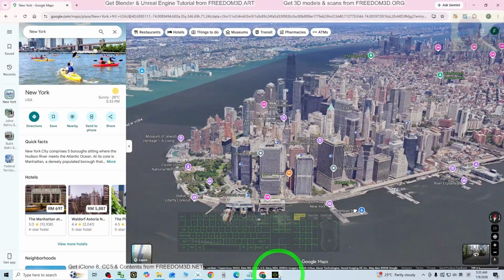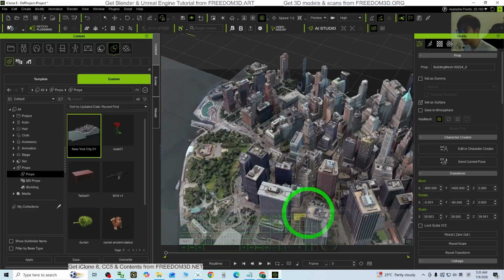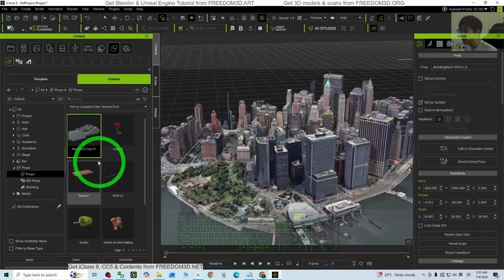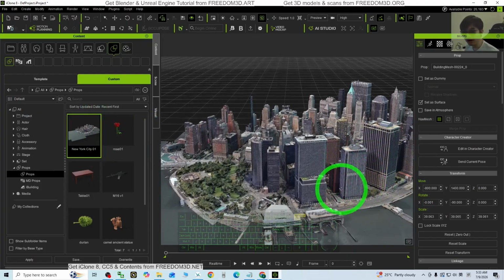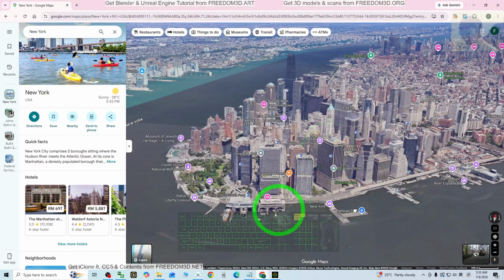How to import the Google Map 3D into iClone 8 3D animation software and save it as an iProp. And from now, I'm going to show you all these step by step. You can see the Google Map 3D.